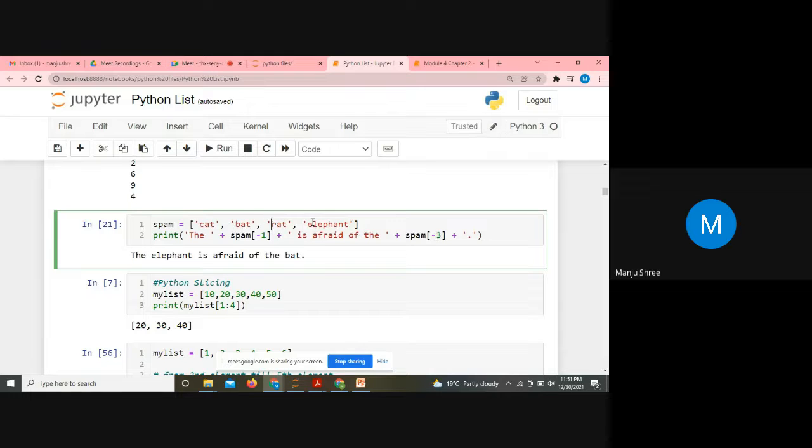So now the concatenated string will be, and also if we want to add some others, like a comma, or the full stop, or we can give the exclamatory mark. So all this will be added.